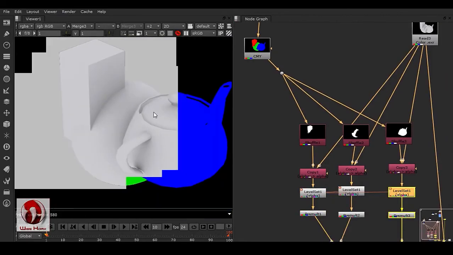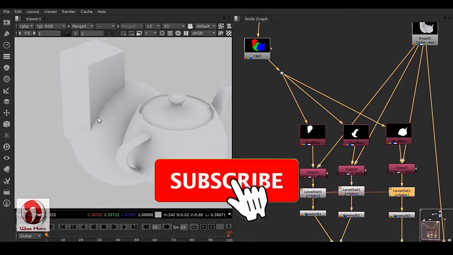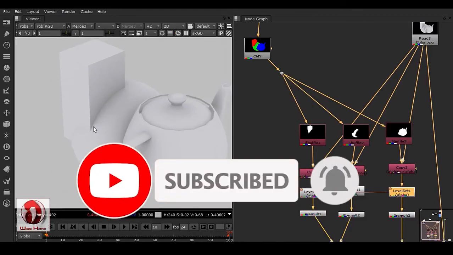So this is how you can make this possible and your edge problem is gone. So hope you have liked it.